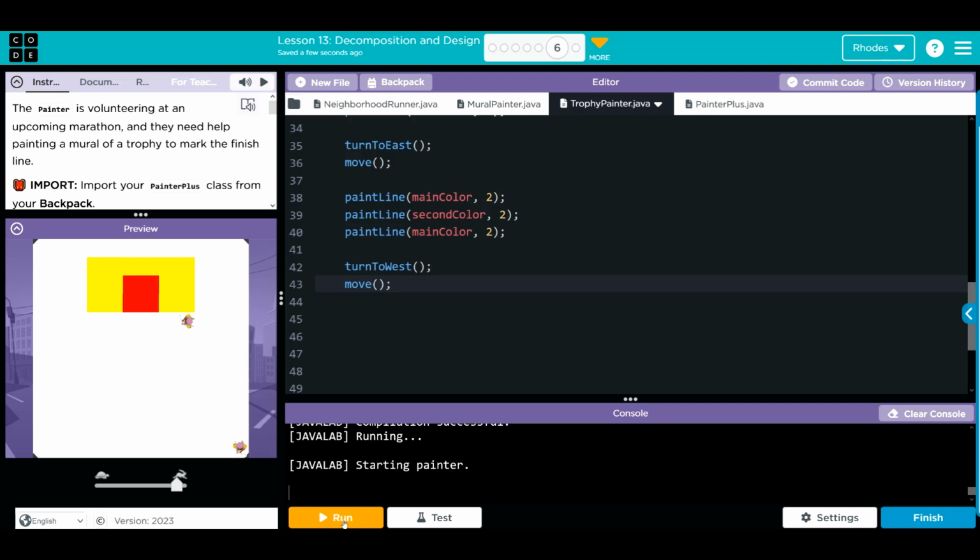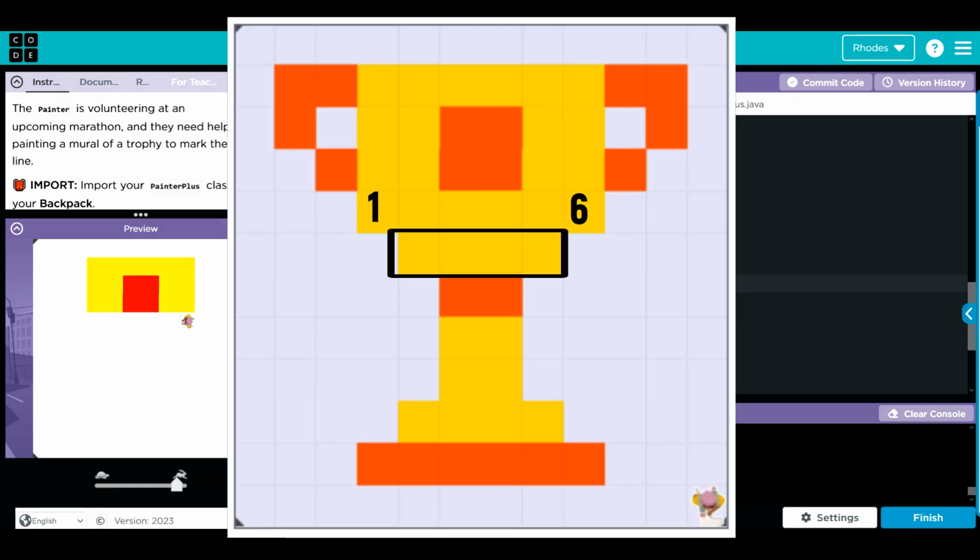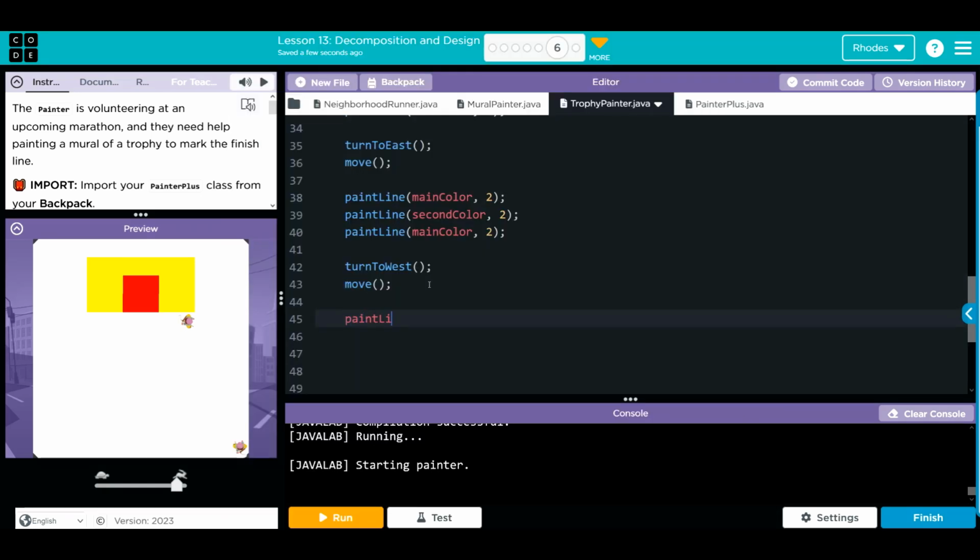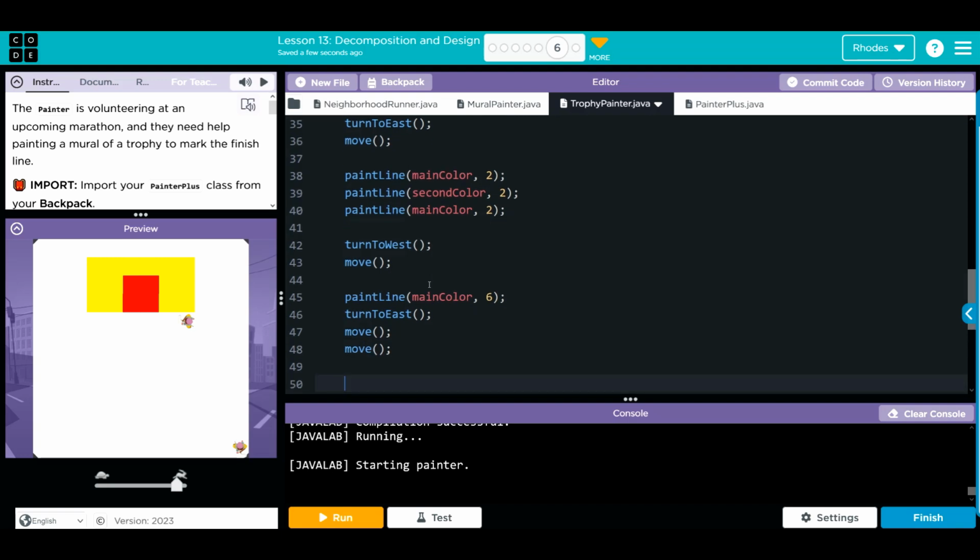That looks pretty good. I think we just have to go across 6 and then make the skinny little part there. Are we going to do that? We're going to paint a line. This is going to be a main color and 6. Then we're going to turn to east. And then we're going to move once, I think twice maybe. And then we're going to paint that final little line there at the bottom to give that little skinny bottom. This is going to be a main color and 4.